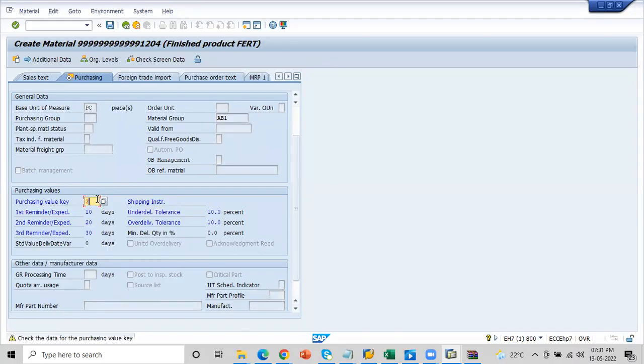So how is it? For example, you order this material, and after you create the order, you want to give a reminder call to the vendor after 10 days, a second reminder after 20 days, and a third reminder after 30 days. So like that, you will get reminders from the material orders, then you will give a reminder call to the vendor. So the reminders are important in purchasing value key. And shipping instructions. So what are the shipping instructions?